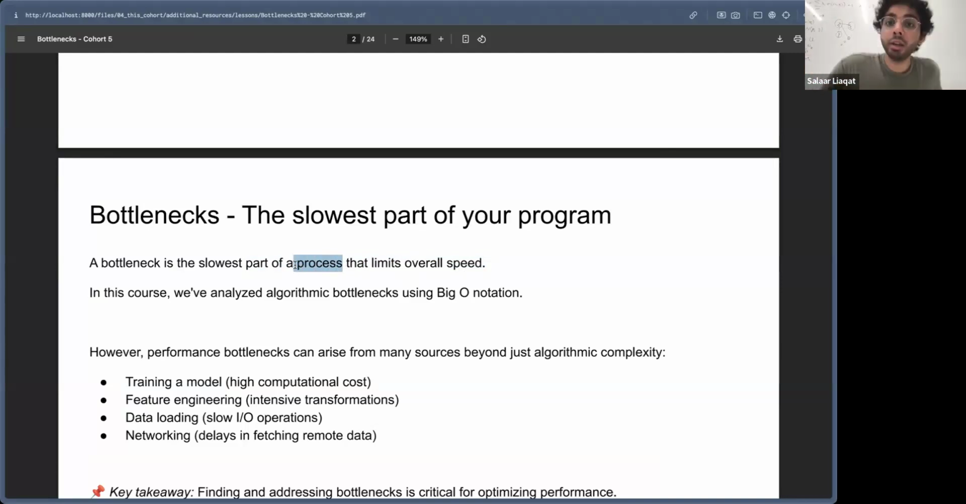And so figuring out that bottleneck is what tells you what you should focus on in order to obtain the most benefit from your effort, like improve the runtime the most based off of the smallest changes. So, for instance, in this course so far, we've analyzed algorithmic bottlenecks using big O notation. So we've looked at specific lines of code, and we've identified that this specific line is the slowest part of our code. So this is what we should improve if we want to see better runtimes.